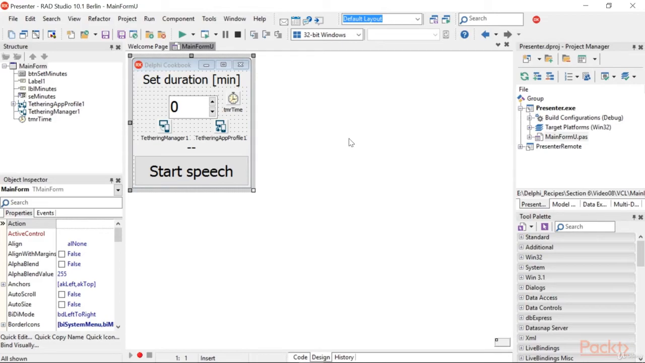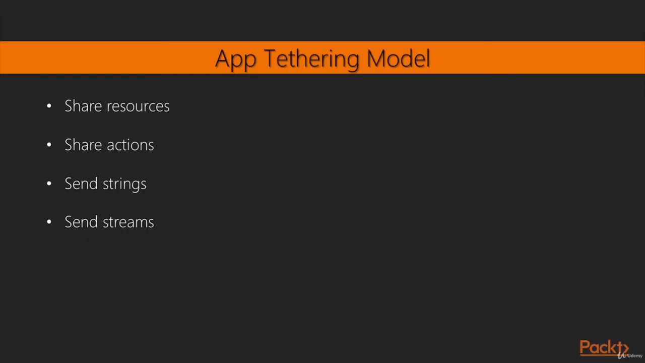Here's the VCL application. In the app tethering model, there isn't a server and a client. There's an application or an app that connects to other apps, but then the two or more apps are peers. Each application can 1. Share resources.